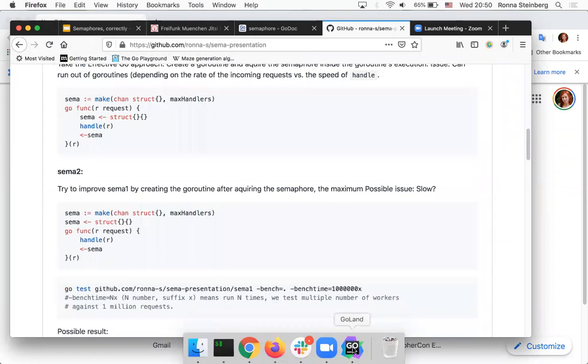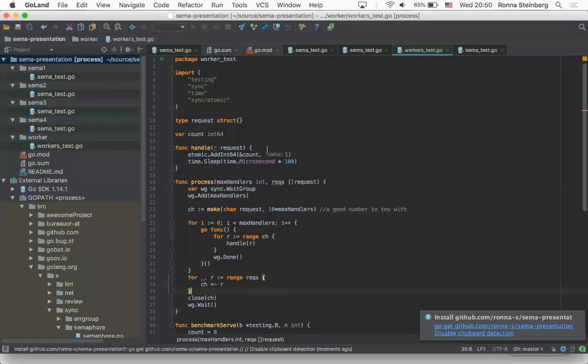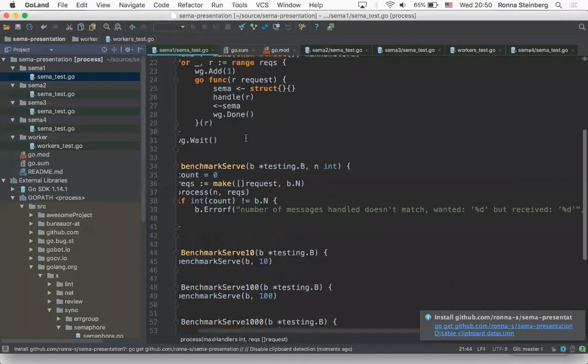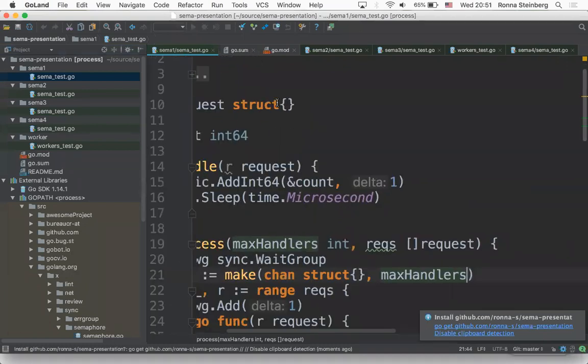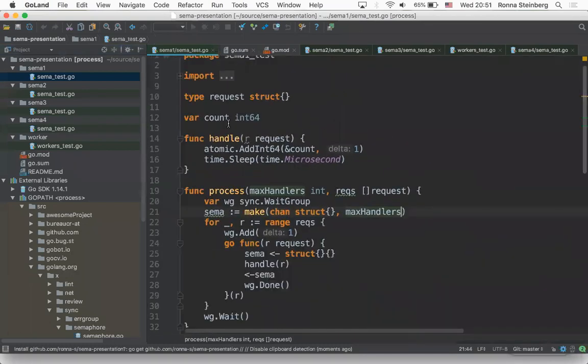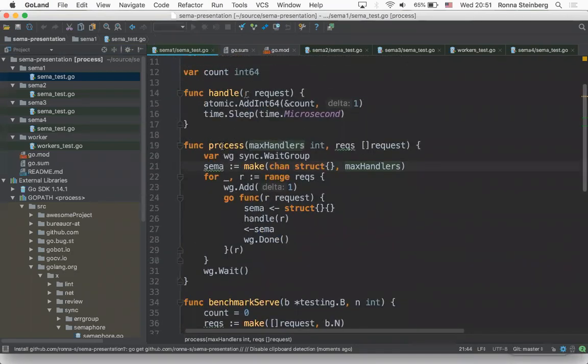So I'm basically going to start comparing approaches to this problem, and then we're going to benchmark all of them and figure out which is correct. I'm hoping that you can see this well. I created this function process that takes the max handlers, or the weight of the semaphore, whatever you want to call it, and a slice of requests. Now we have some wait group here and some mechanism to have some idea of when we finished.